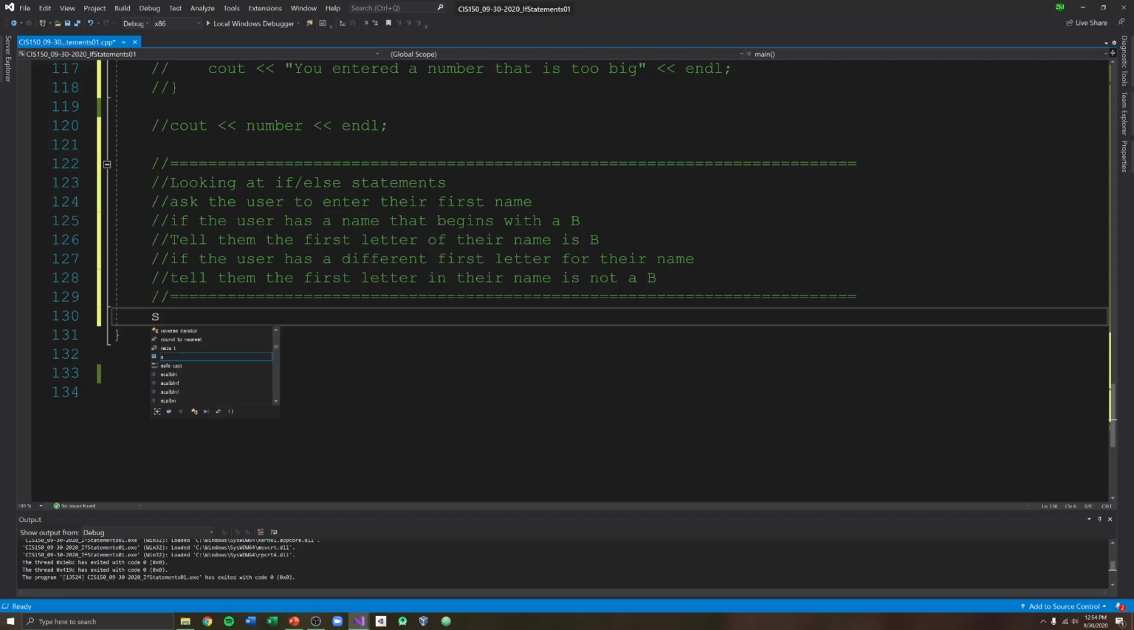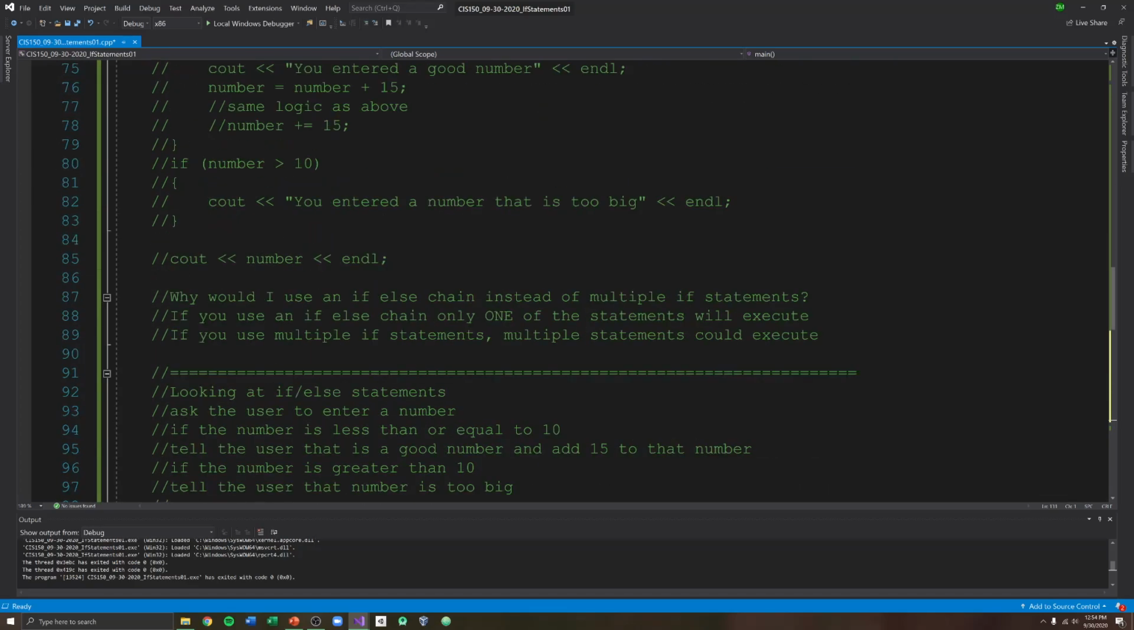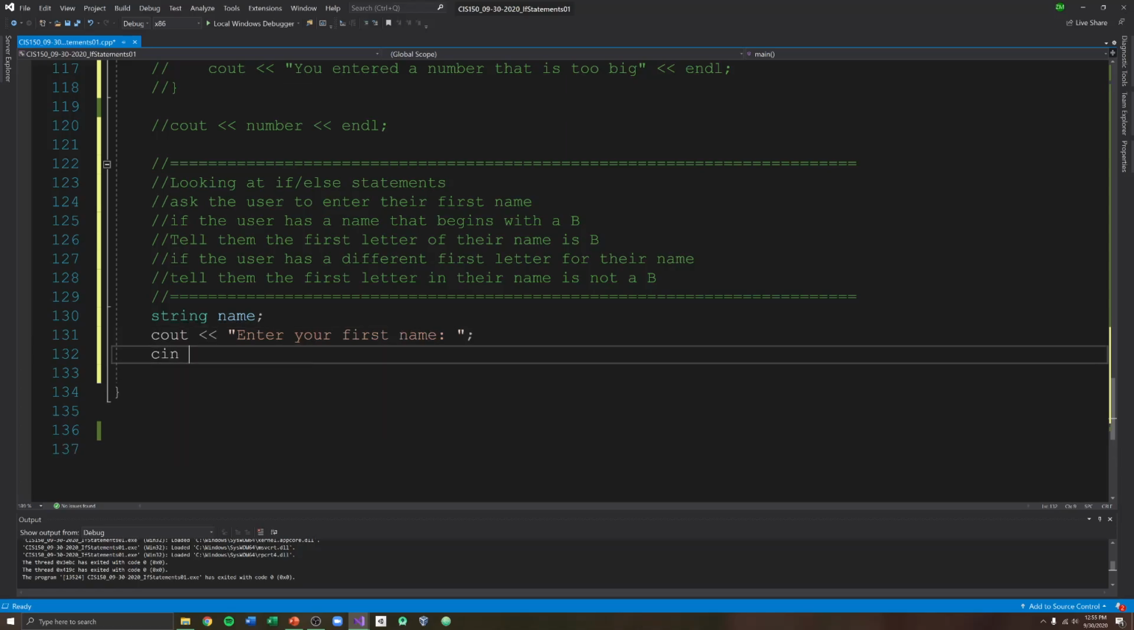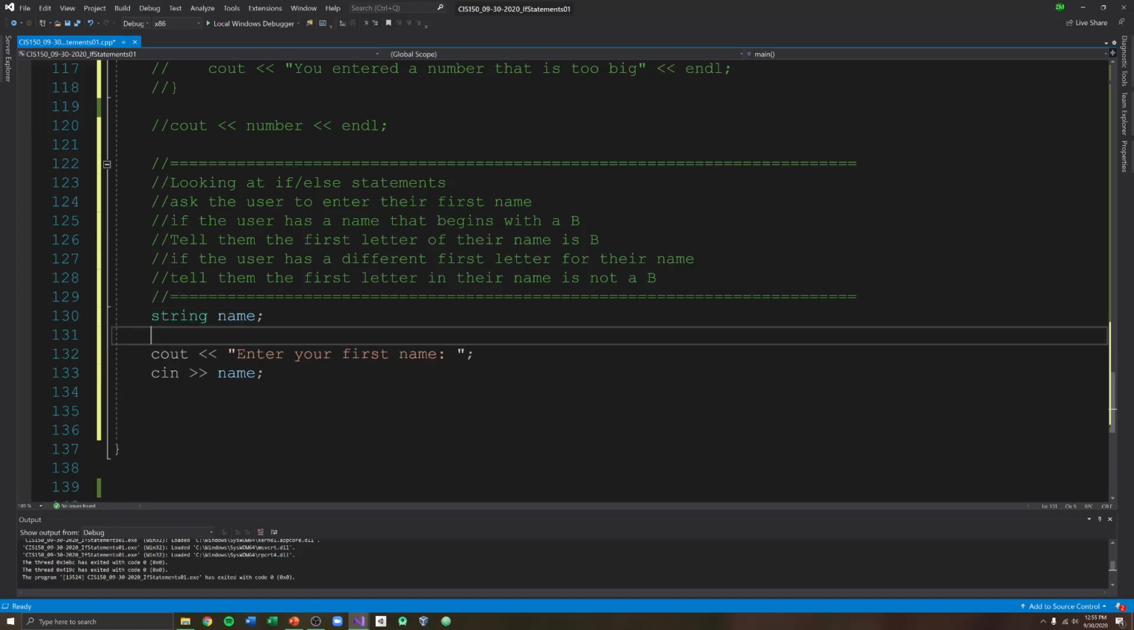But let's go ahead and take a look at this. I hope some of you were able to get that done. So we'll say string name. I don't know why everything's getting justified all the way to the left. I don't like that. And I'll say cout, enter your first name, and then we'll say cin into name. Why can I use cin? Well, I guess I can't say for sure. There could be spaces in people's first names, but for the sake of this, we're saying there aren't. At this point, I have the name, and now I need to look at the conditions.